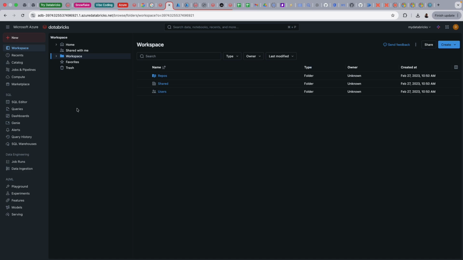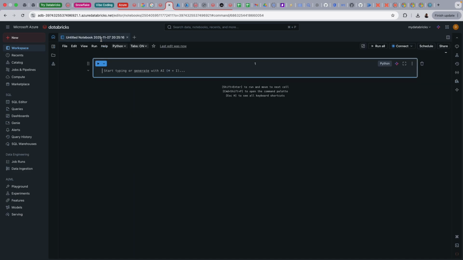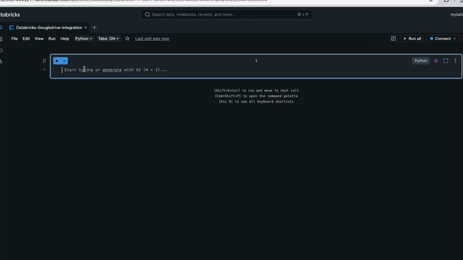To create a notebook is pretty easy. You just come to your workspace and click on create, and we are going to be creating a notebook we'll be using for this. I can give it any name I want. I can just call it Databricks Google Drive integration, or whatever name you want to give yours.